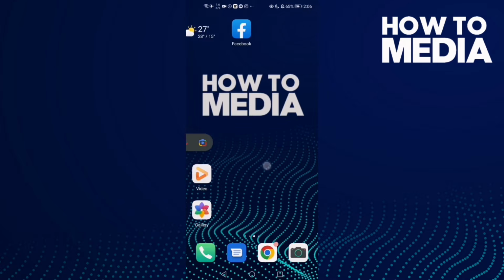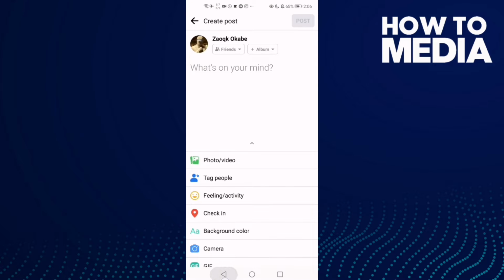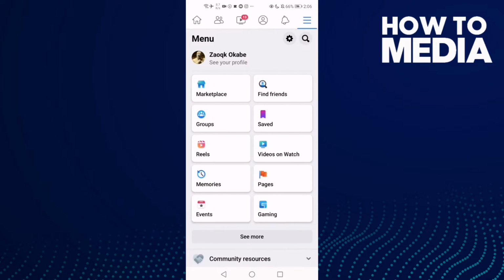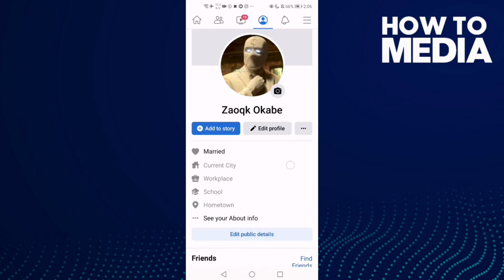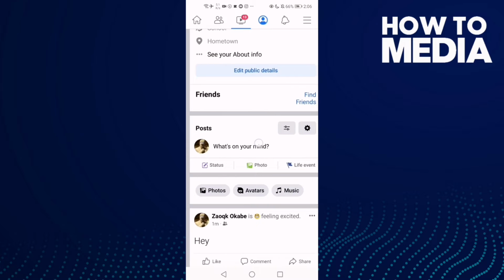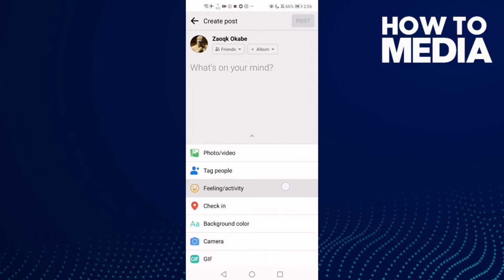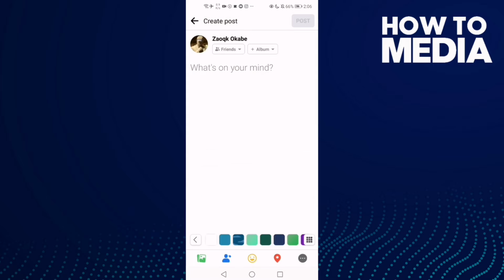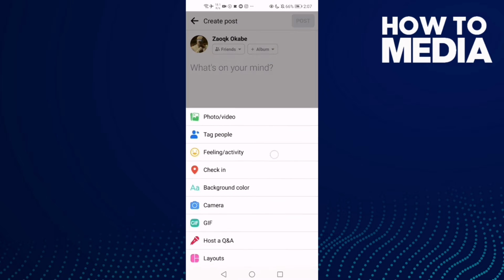First thing, go to Facebook and then just click these three lines in the top corner and then click see your profile and then go down and let's post. Click here, and then here just click these three points and then click GIF.